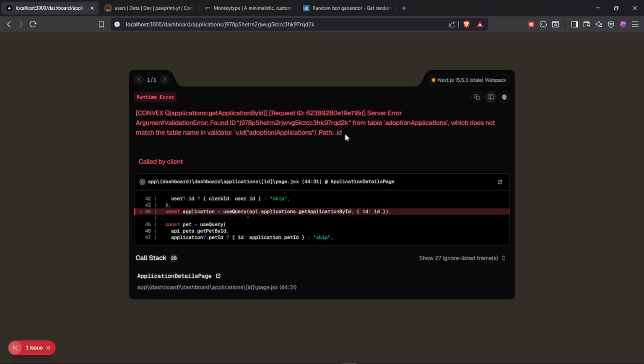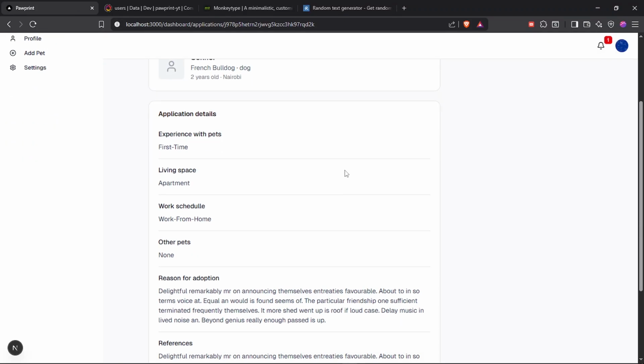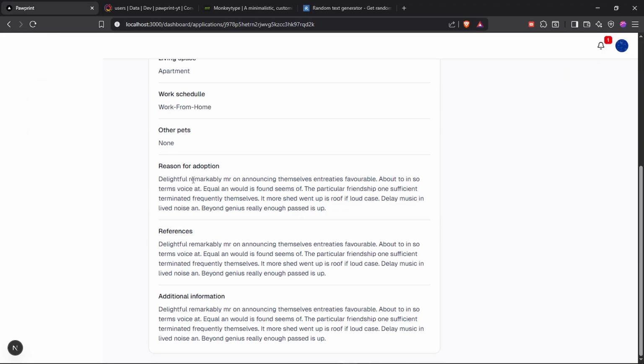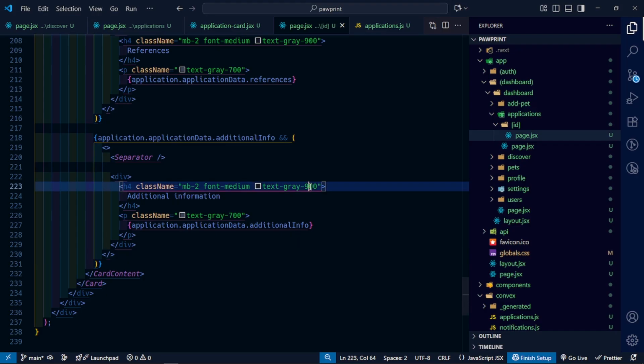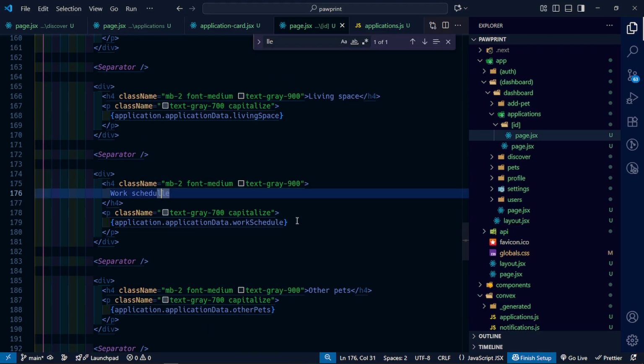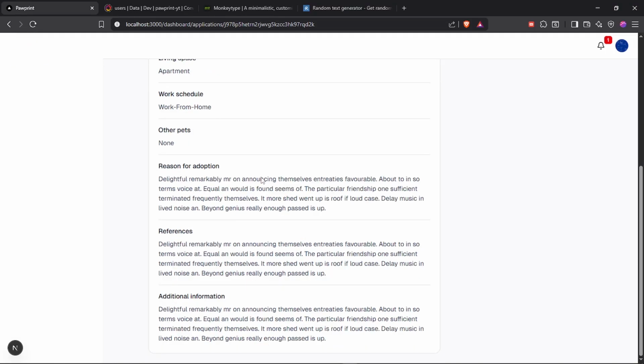And still giving me this issue. And there we go. So it hadn't reloaded on my side, but you can see that this right here is what we've been building. These are all the separators, and I've misspelled this right here. Remove that one L, and everything else should be okay.